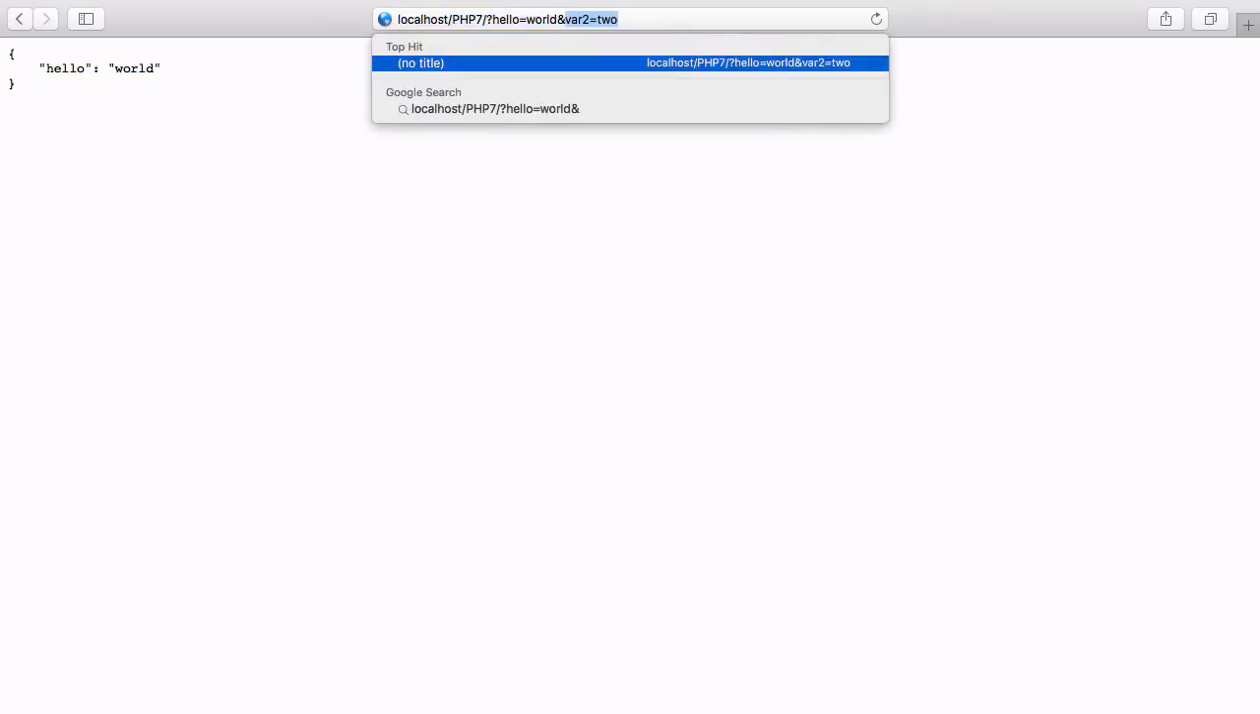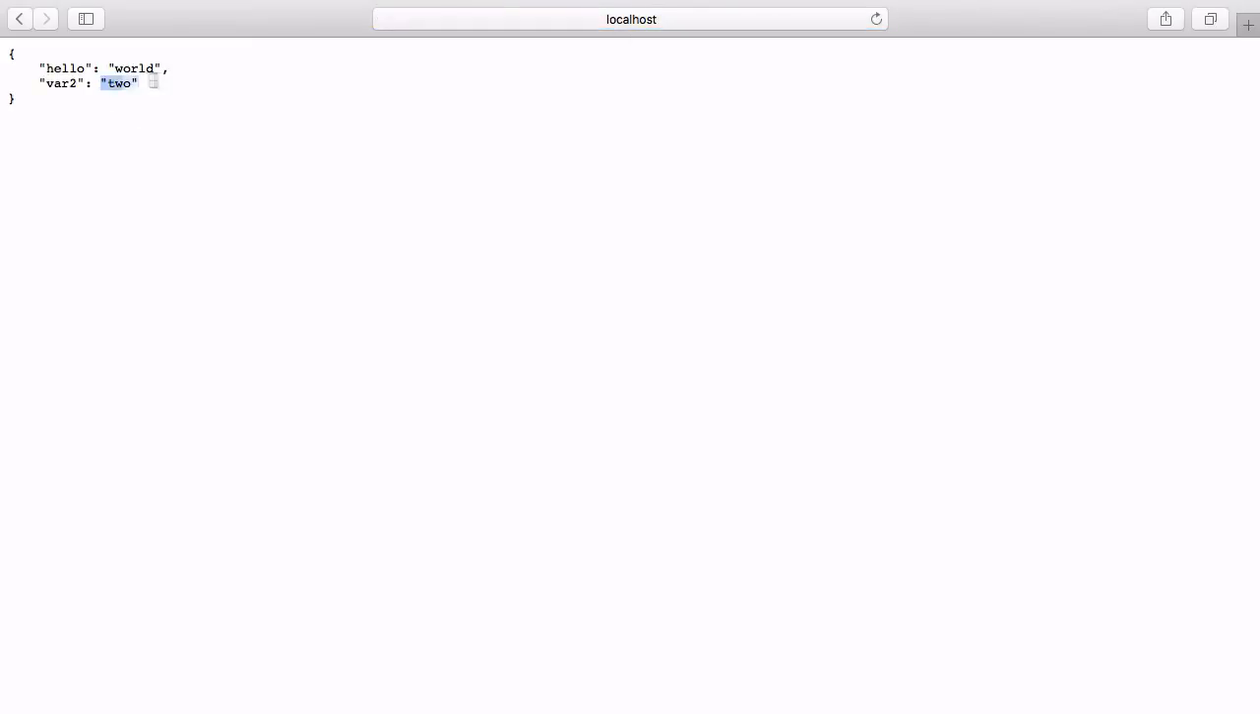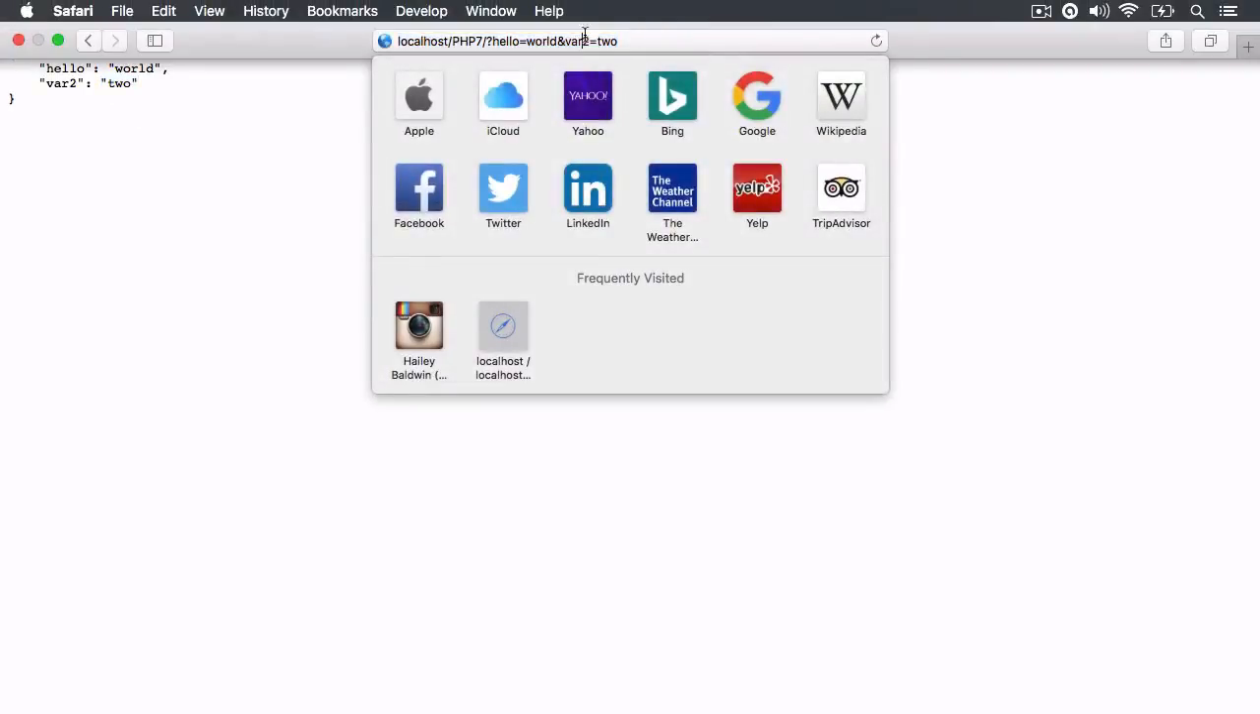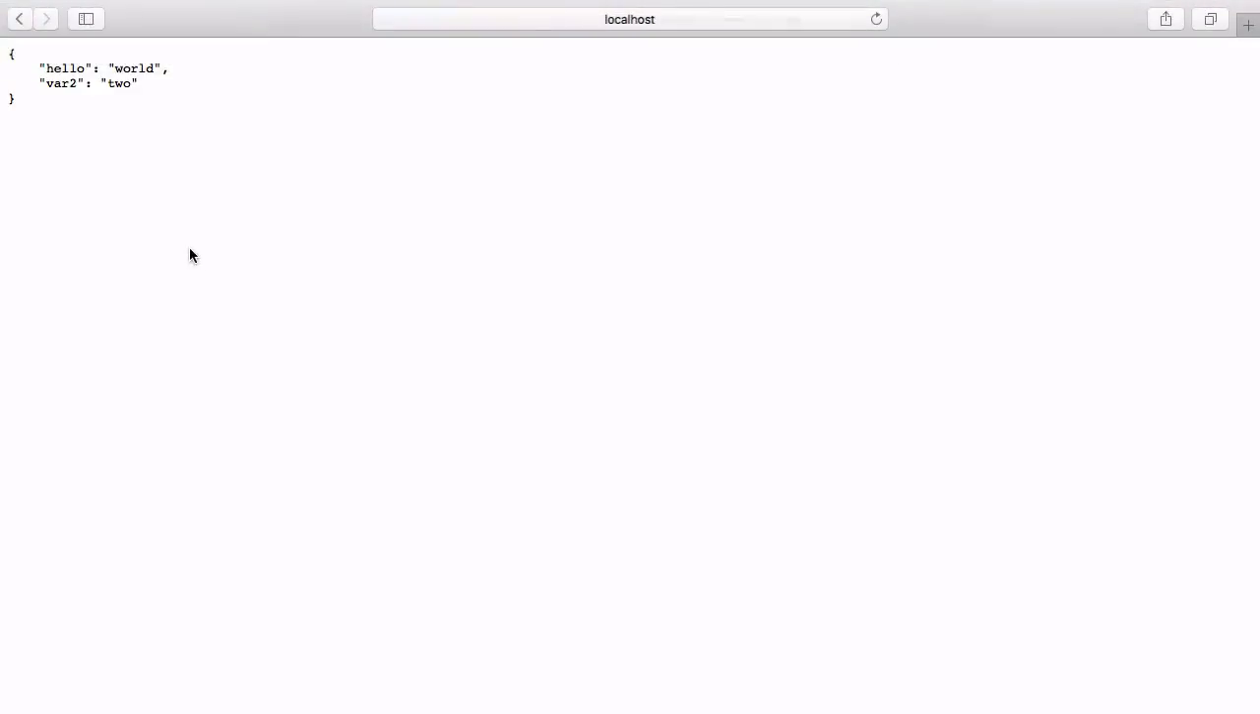I could create another variable, let's say var2, which could be equal to 2. So all I need to do is separate out each variable with the ampersand, and you also declare all of these variables in the URL after a question mark. So there are my variables that have been posted to this script, either via URL or an HTML form.